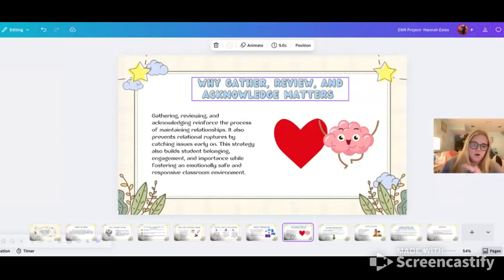The strategy also builds student belonging, engagement, and the importance of fostering an emotionally safe and responsive classroom environment. That way, students feel like they're being seen and heard and respected by their teachers, and can go to them for issues or just to have a good connection so they can learn and thrive.